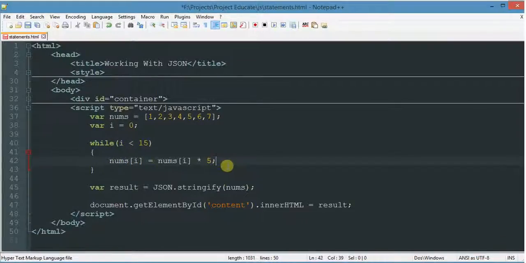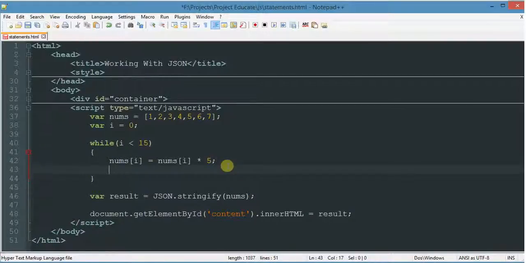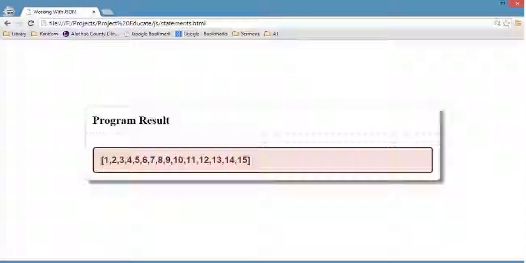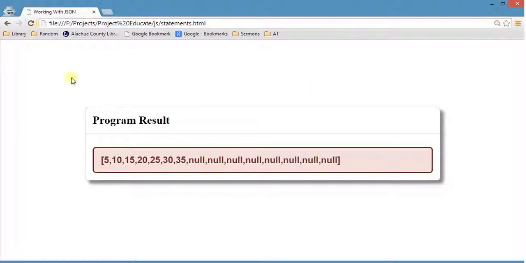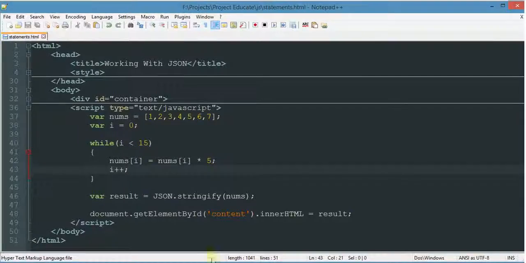So what I want to do here is, after I've run that code, do i++. So i++ just increments i by 1. So it comes here at 0, then it increases to 1, then it goes back until everything is fine. I'm going to save it and refresh the screen. Now we have 5, 10, 15, 20, and we have no... Where did this come from? Now let's go back to the code and see what we did wrong.